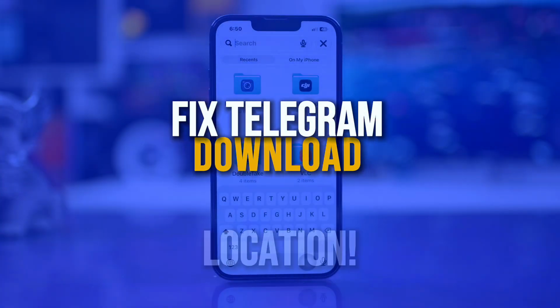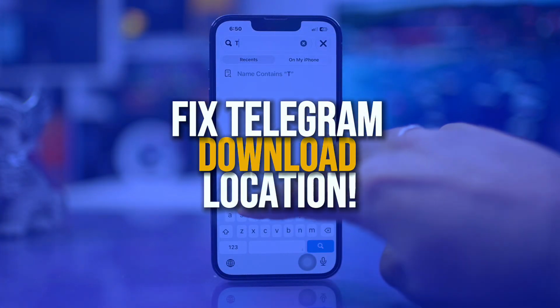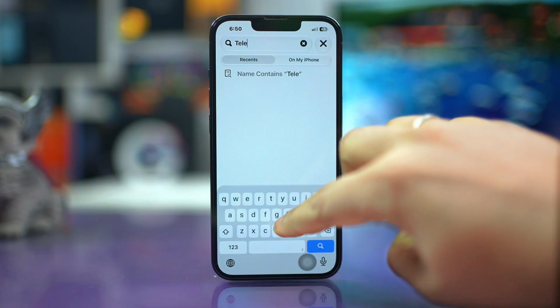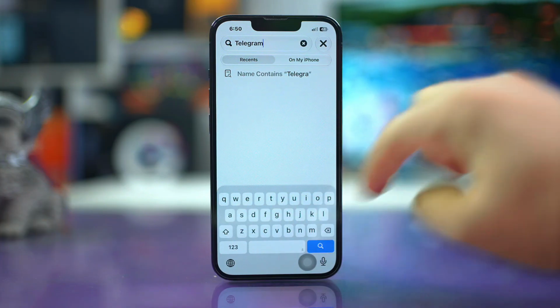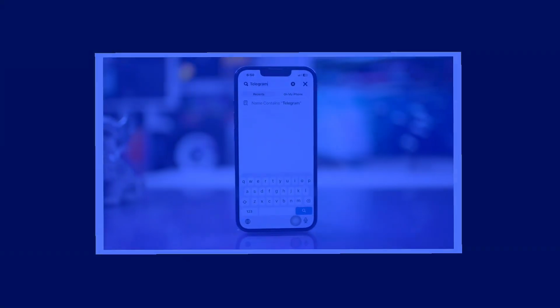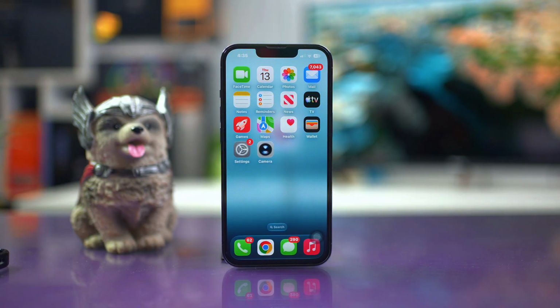If you're trying to download files on Telegram and cannot find the download location on your iPhone, don't worry. In today's video, I'm gonna show you how to fix this issue. Let's get started.